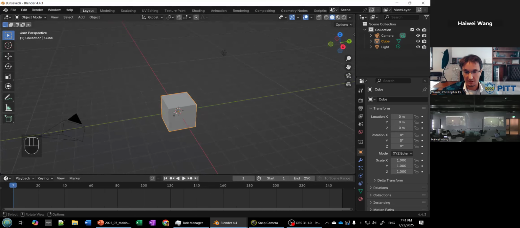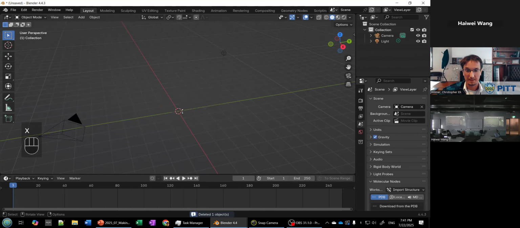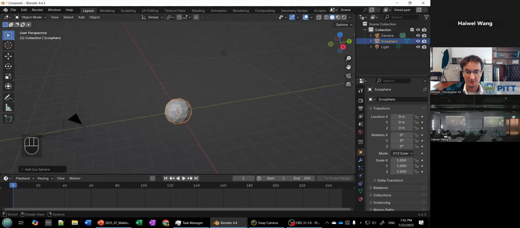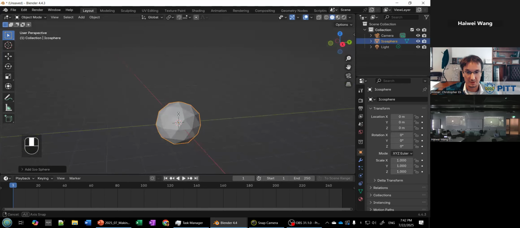So I'm going to delete this cube by pressing the X key, and I'm going to add a sphere which will represent a carbon atom, or maybe a boron atom or a nitrogen atom. So I'm going to press Shift A, go to Mesh, and choose icosphere. Both of these sphere options are essentially the same for our purposes. If we want to make a really large graphene sheet, we just want to make sure it doesn't have too many faces. But for our purposes, just the default icosphere is fine. And I'm going to right-click on it and say Shade Smooth.